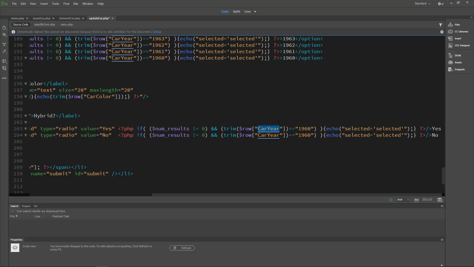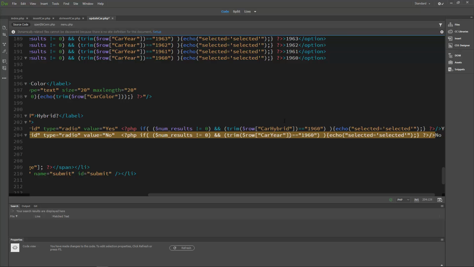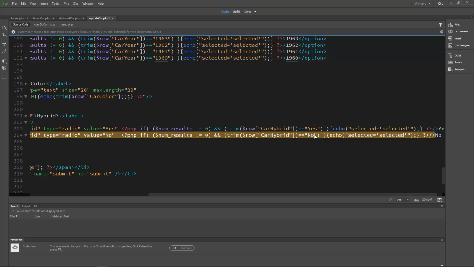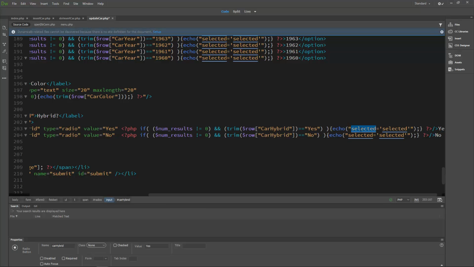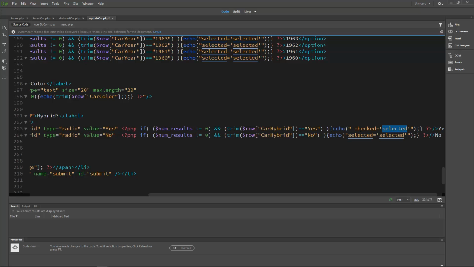We'll have to change both of those. We are checking for car hybrid. On the top one, we are checking for yes. Capitalization matters. The value equals on the left-hand side has a capital Y and a capital N. So you're checking for a capital Y, yes, capital N, no. But we are not writing out selected equals selected. We are writing out checked equals checked.